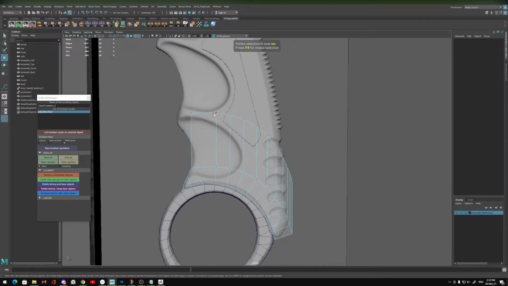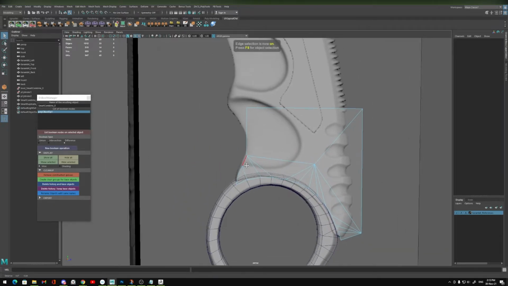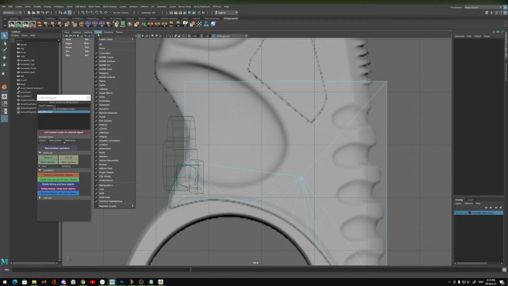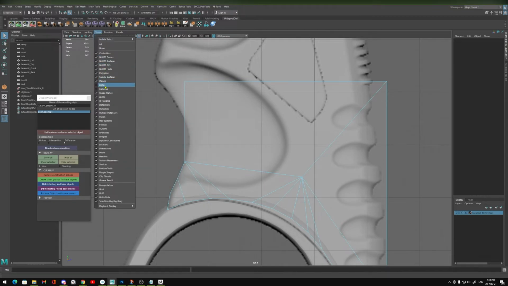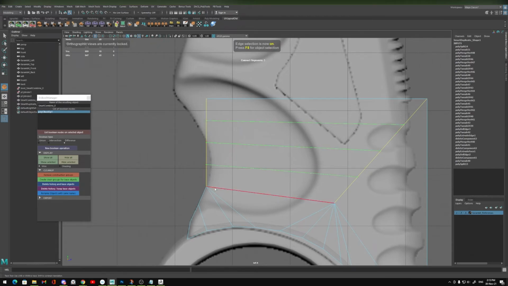Extrude this out. Select these, S, delete. Control Alt S to constrain it like this. And for now, we're just going to connect it there. And if you have your cameras in the way, click show and click camera, not lights, camera. And now we're just going to be adding segments and following the silhouette.